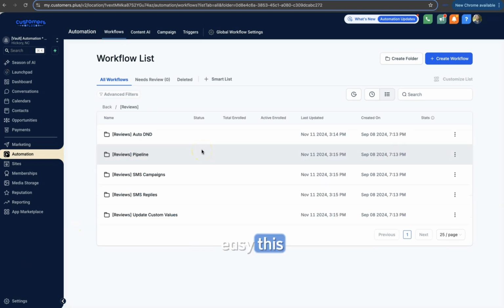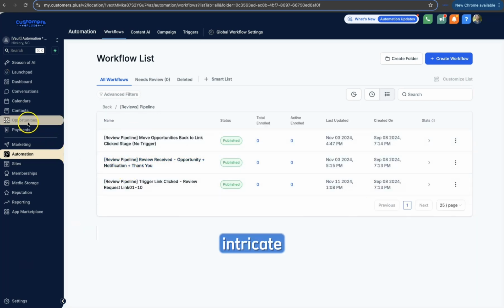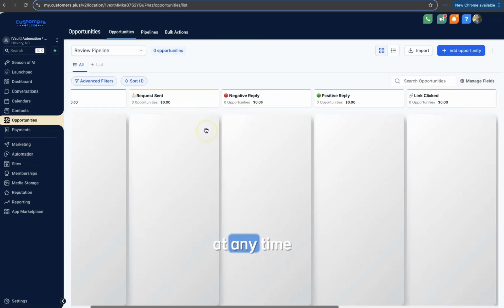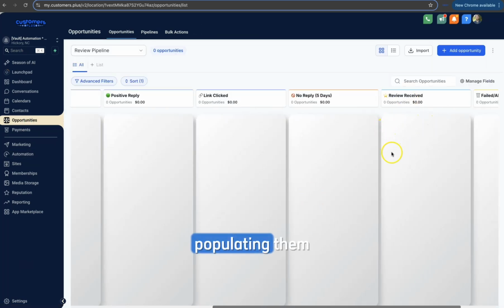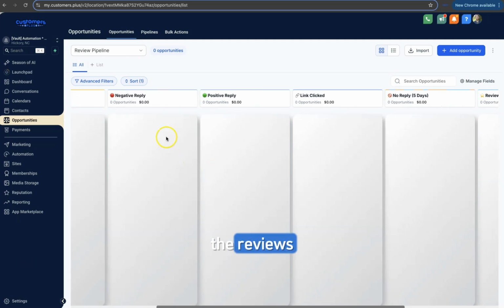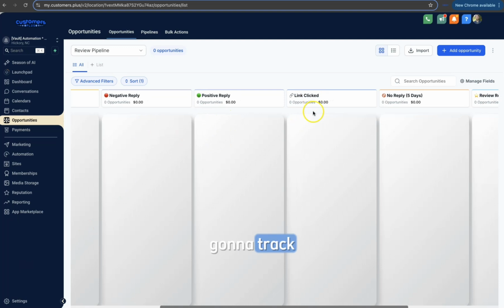Aside from how easy this snapshot is to set up, my second favorite part is probably the review pipeline. With just 3 intricate workflows, you can get an overview at any time at how your review campaigns are doing. Not only is it tracking the reviews and populating them with the number of stars based on the reviews, it'll track replies, negative, positive, and neutral with color-coded icons. It's going to track link clicks from the 10 different message variations that will be sent to see which one's the winner, so you can always be improving your messaging for what's getting the most reviews.